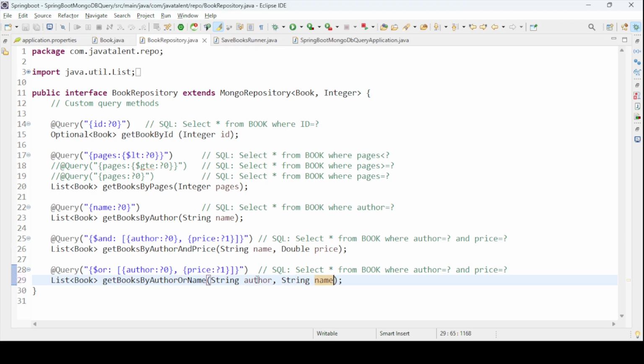That means I just wanted to return both. So here it will be author and name equal to this one. Select star from book where author is equal to this one and name is equal to this one. That's it.